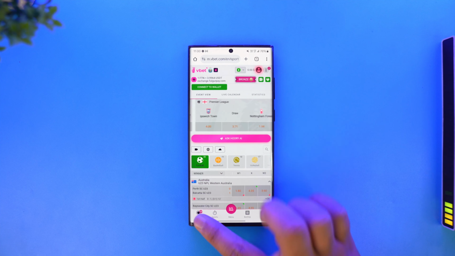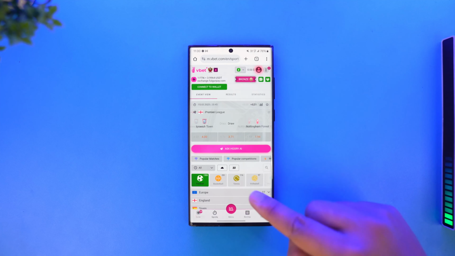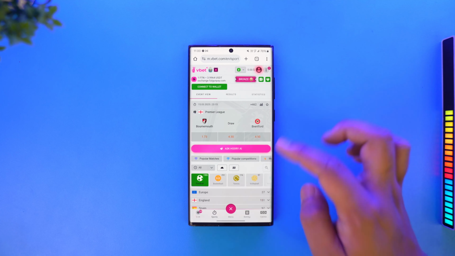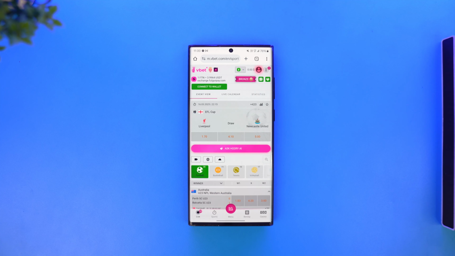Then over here you can navigate to the live games if you want. You can also go to the sports bet if you want to, or you can go to menu bet, however else it is. You'll be able to go ahead and then select a type of event, and from there you can place your bet. This way you can bet using the Vbet mobile app for fast betting.